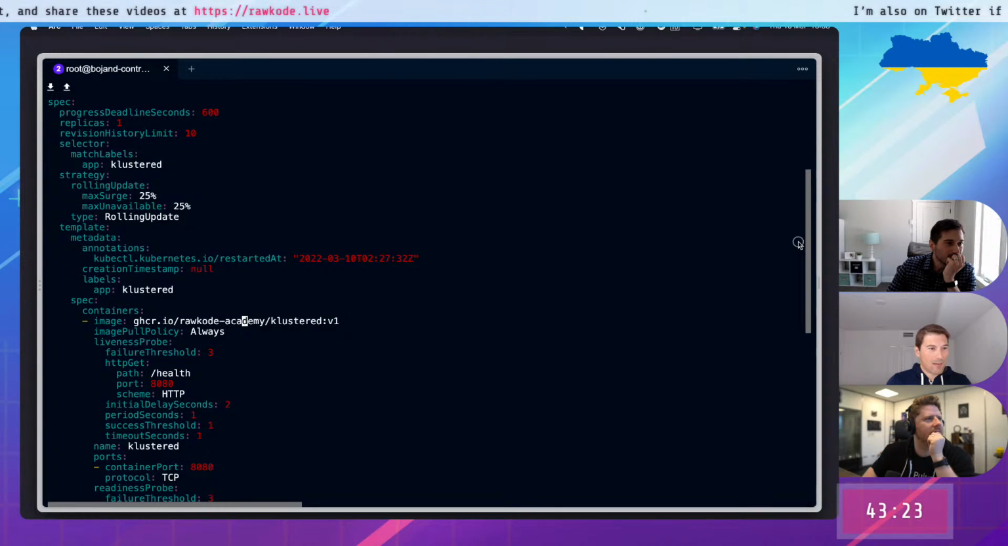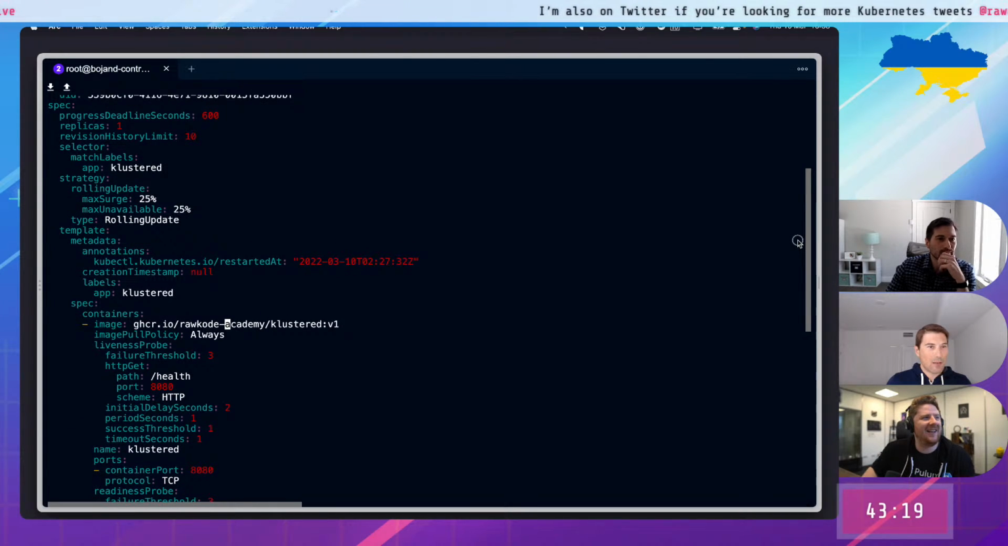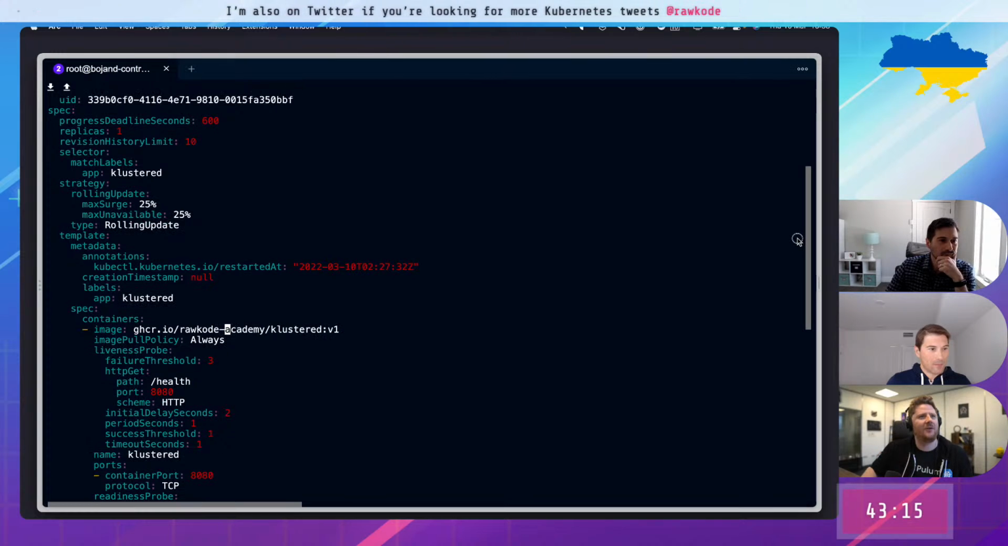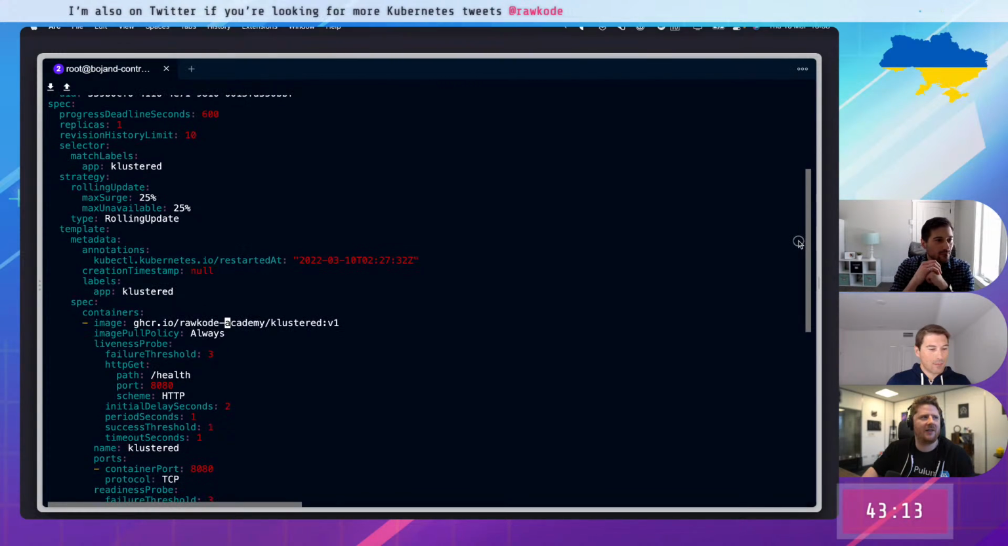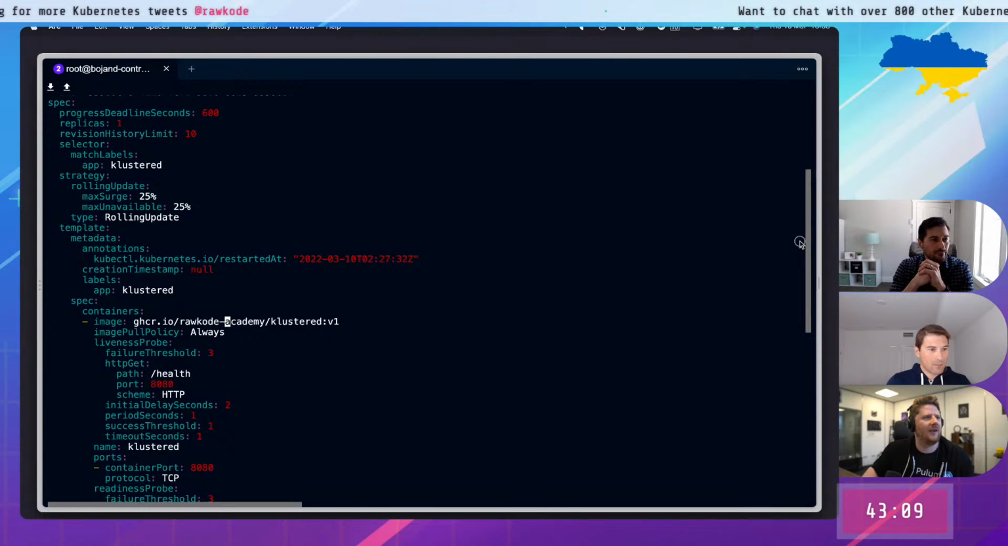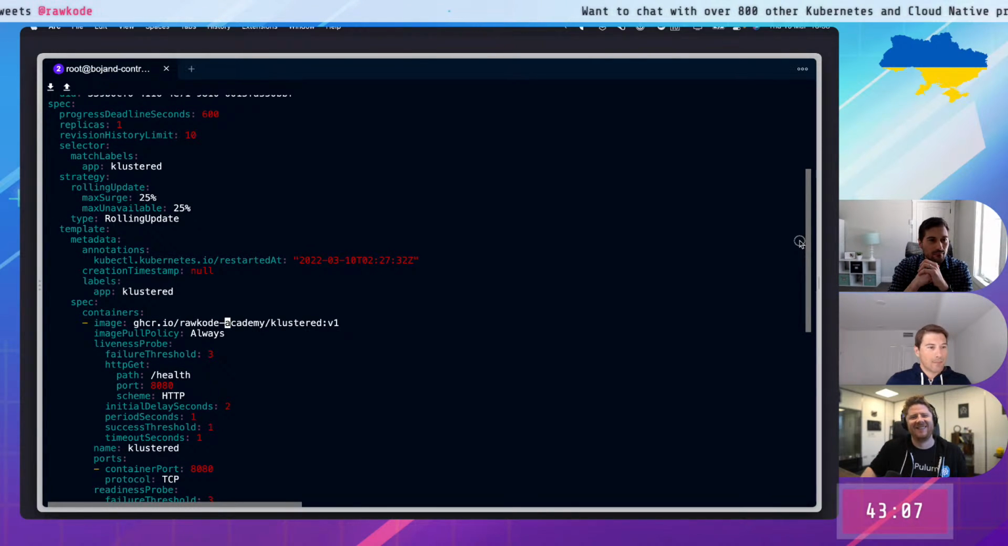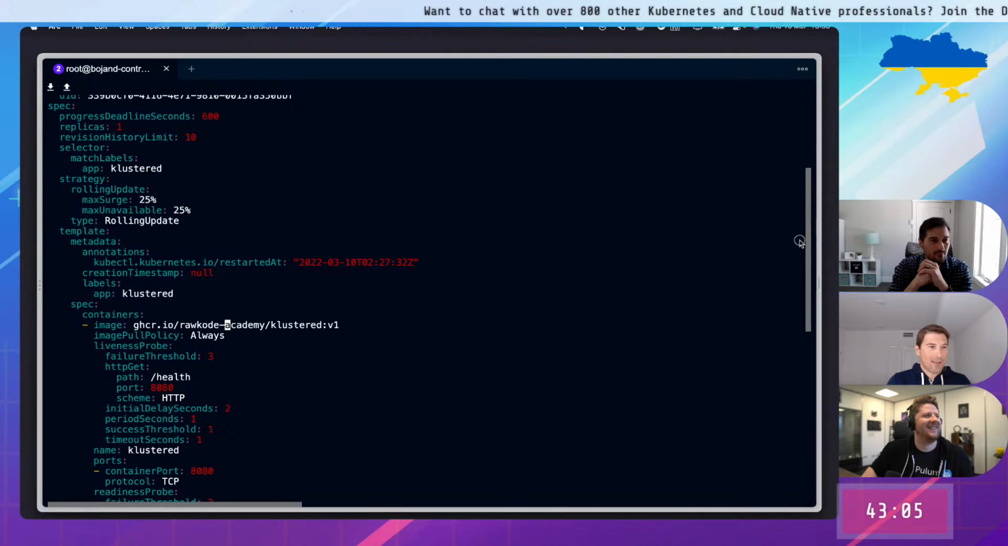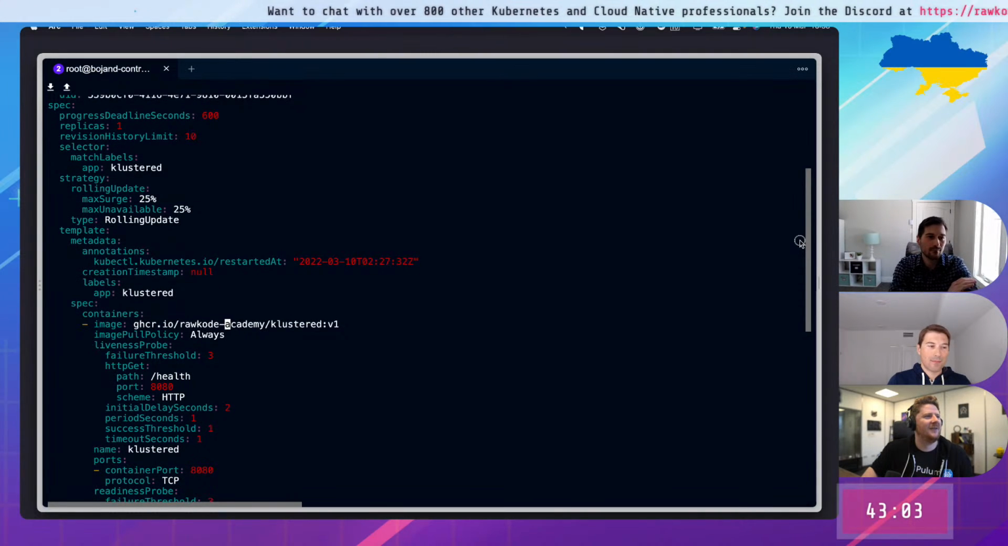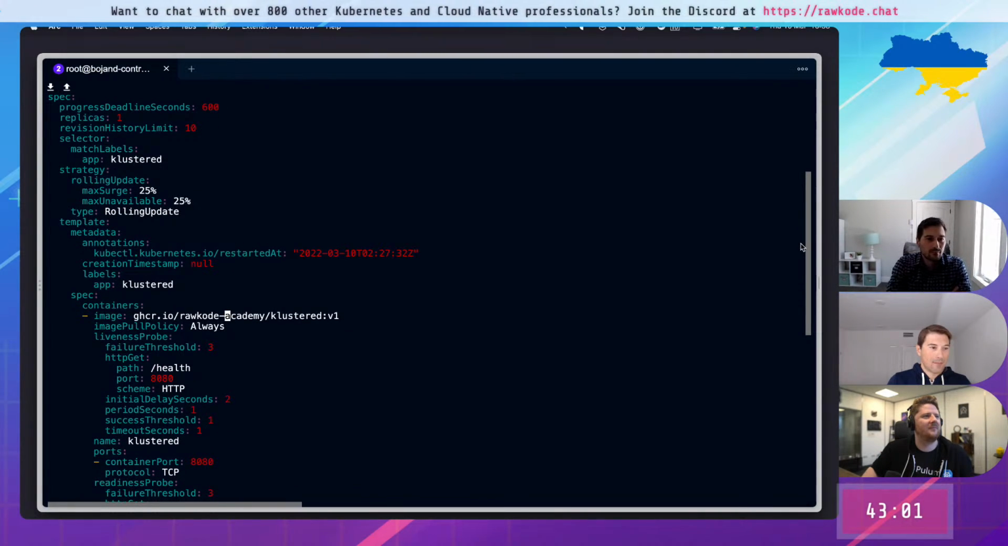Is that, I feel like that's probably not correct. Is that supposed to be the right image? Yeah, so it has been updated to the Rawkode Academy GitHub organization now rather than my Rawkode username. So that does look all right. Yeah, that looks fine. Okay, interesting. It passes the eye test, at least. I'm not telling you it's correct, but I'm going to say that it looks correct.